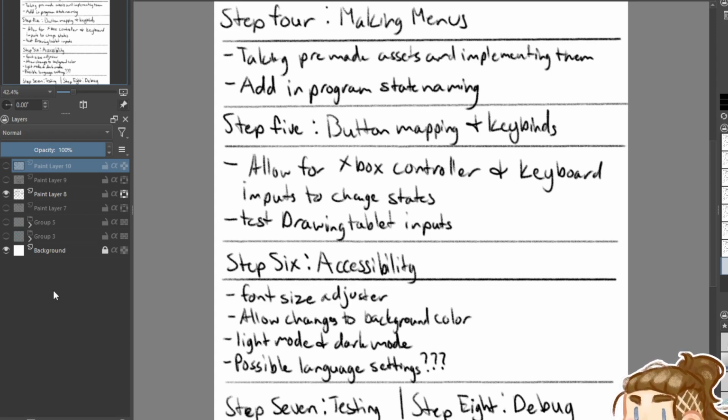And then step 7 would be testing. I would reach out to a couple of friends and have them put the program on their computers, make sure it works not just for me. And also, I have a few friends who code and will probably be able to help me optimize things a little bit better. And then step 8 would be debug. I will be dragging myself kicking and screaming through this entire process.